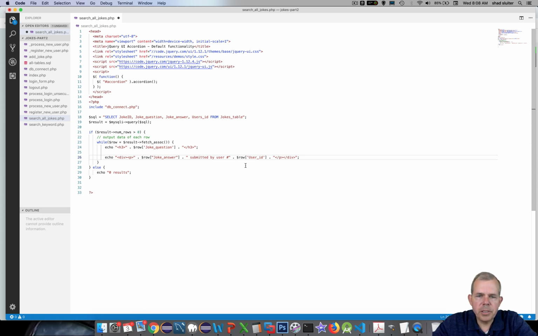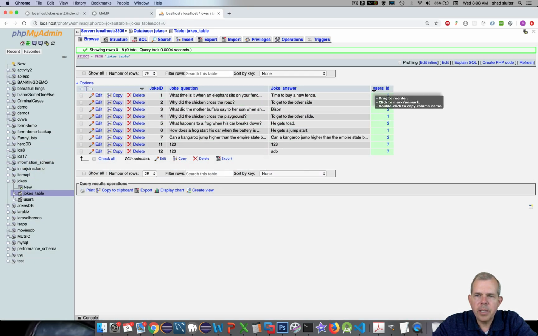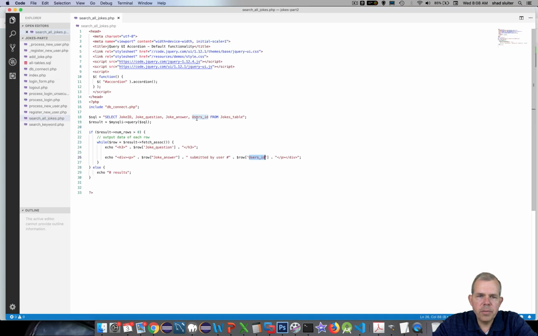Let's double check to make sure I spelled that right. I think it's supposed to be users. So just to make sure that this is right, I'm going to switch back into my database. It is users with a lowercase u. So let's fix that error before it occurs. So that is a lowercase u. All right, let's save that.